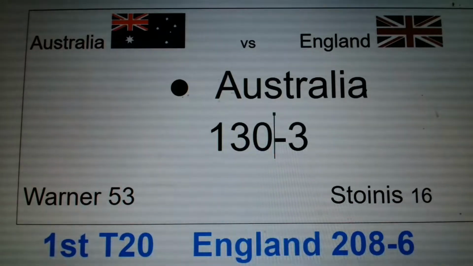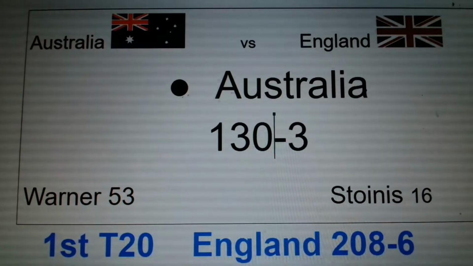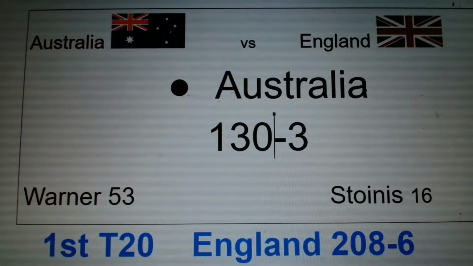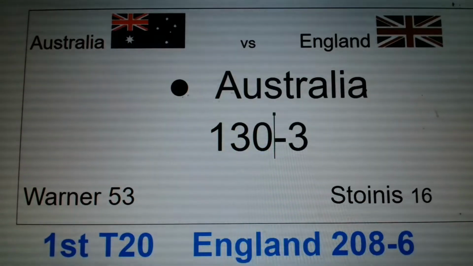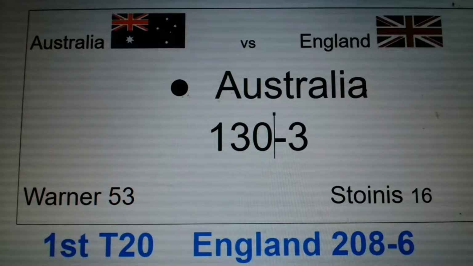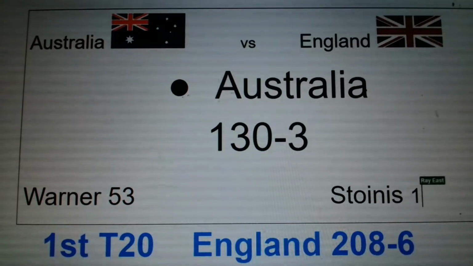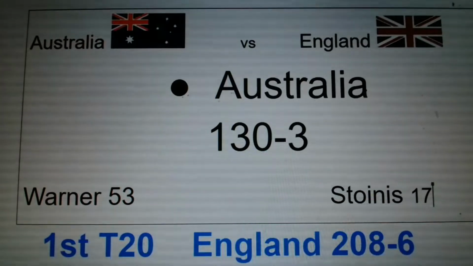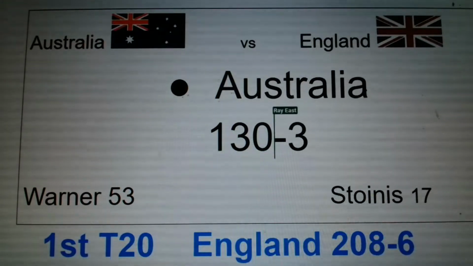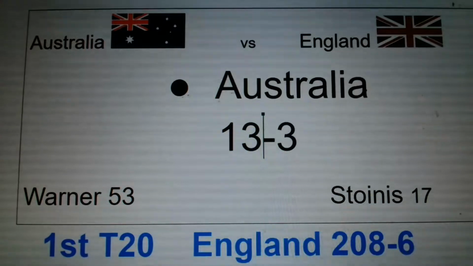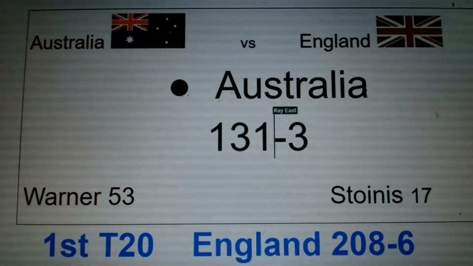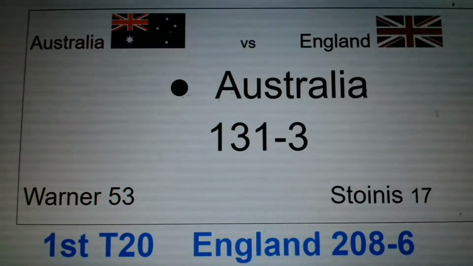Rashid comes in again. A slightly better ball with Stoinis, drives out to the sweeper at deep cover, and that's only a single. Stoinis now moves up to 17. Warner has 53. A total 131 for 3. Rashid coming in again.